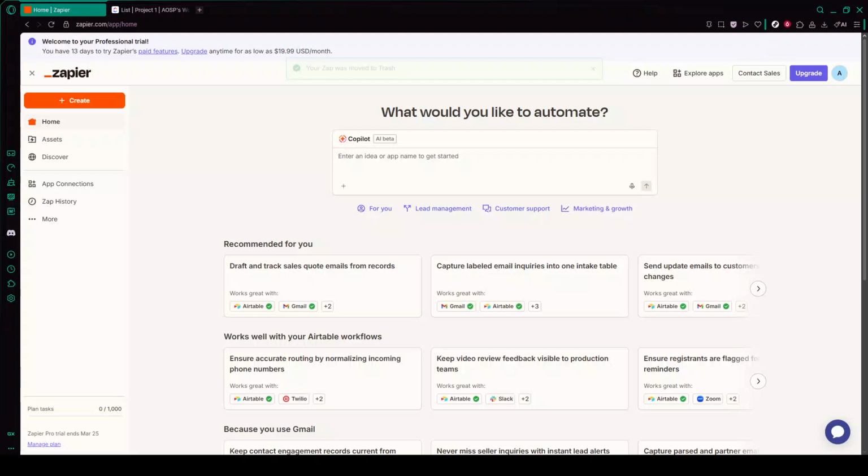In this video, you'll learn how to integrate Airtable and ClickUp using an automation tool so they stay perfectly in sync without you having to copy and paste anything manually. To get started, open your preferred integration tool. Popular options include Zapier and Make.com, but the process is very similar across most automation platforms.